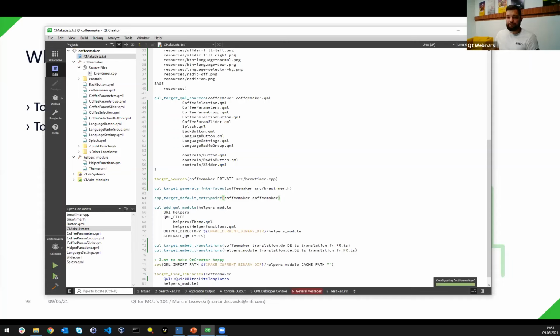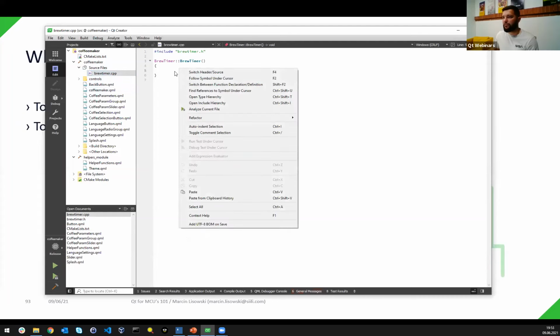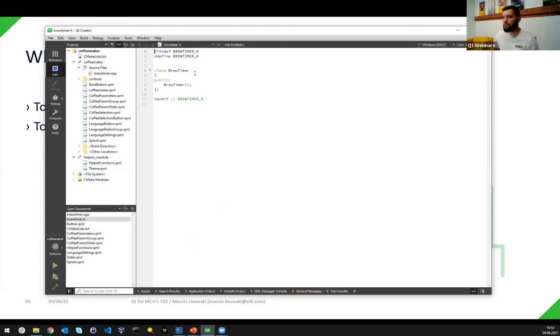All right. I think we can go to implement our interface, and let's start from the header file. I will do a trick there because the header file is not shown. I'm going to the C++ file, right-click, and Switch Header/Source. And here it is. We are in the header file that is going to be our interface to QML.